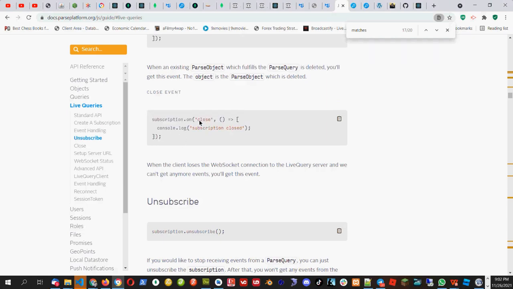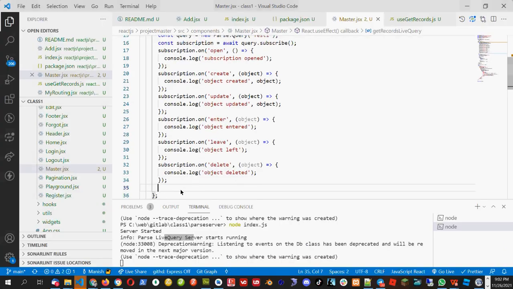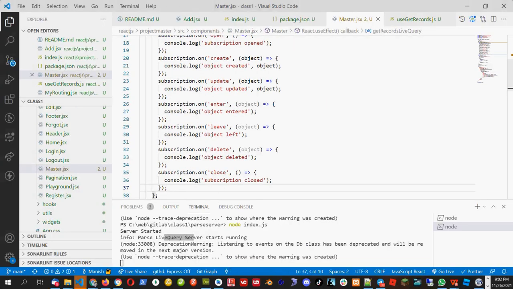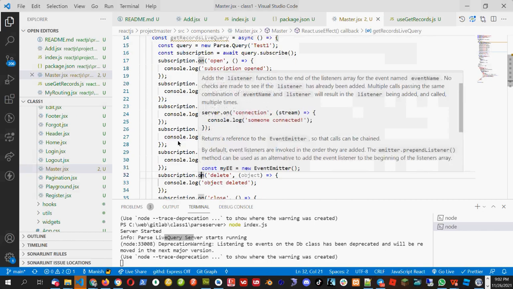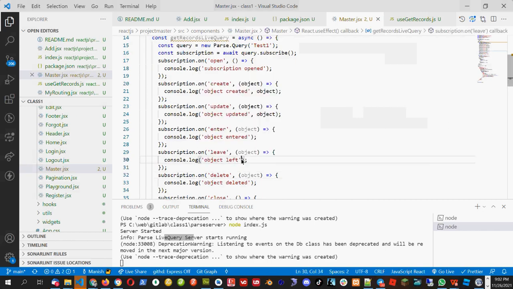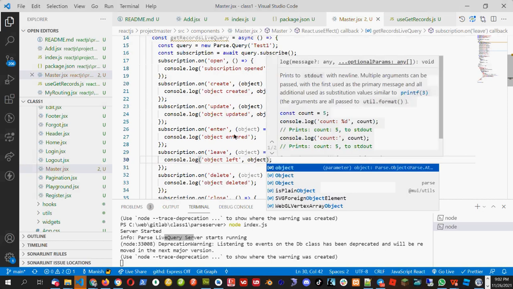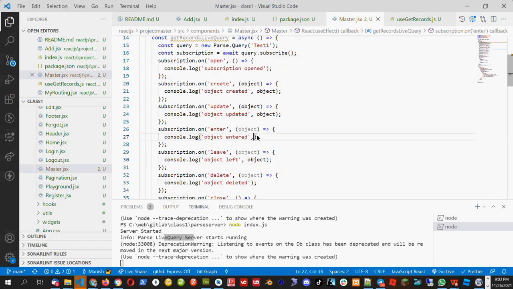So generally the close event will not happen practically, though they have given this one. The close event may not happen here, but we may write a separate function to close it if we need it. But right now I will put it here only, to close it. Okay. So we got so many subscriptions here. Now we will see what happens in each case whenever that thing is happening in real life. I'll just put object, to see what object we are getting.